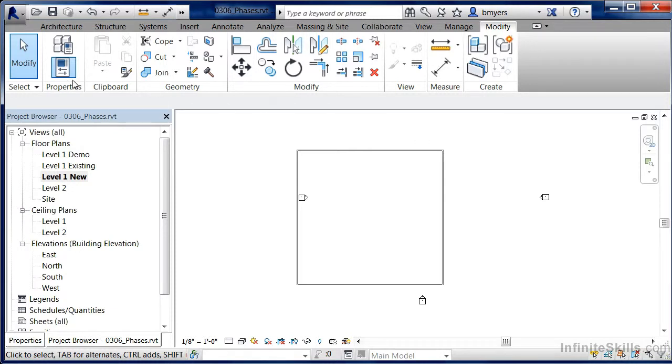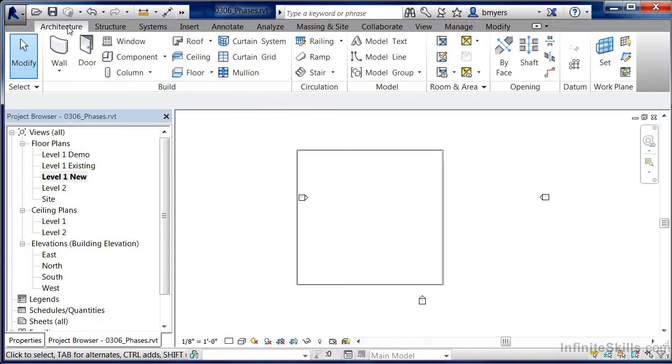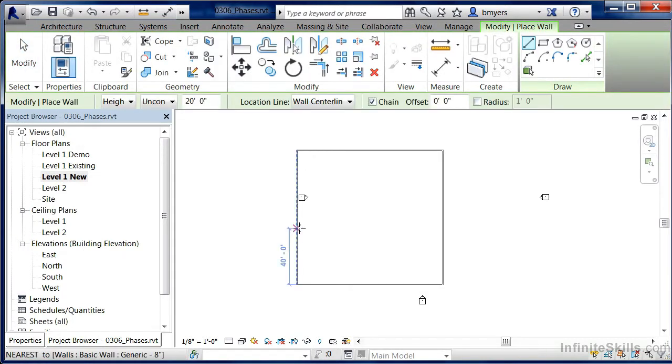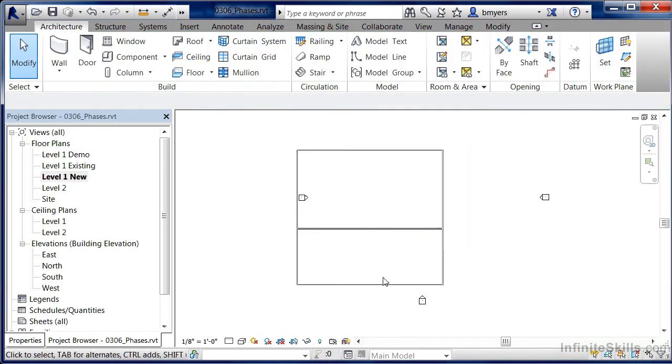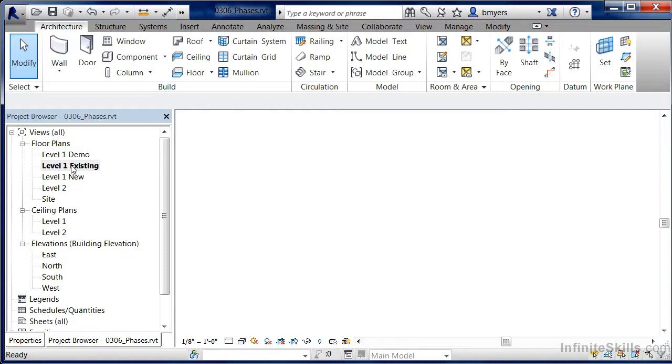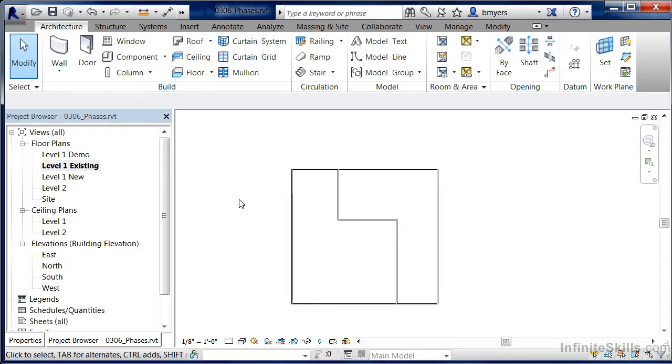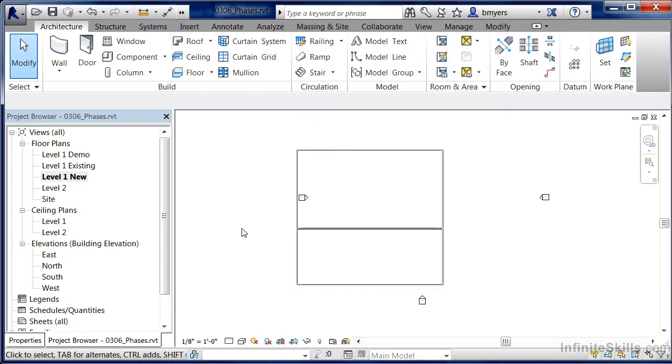So to add some more walls in, simply go up to Architecture, pick the Wall tool, and draw in an extra wall or two here in the project. And hit Escape a couple times on the keyboard whenever you're done. What this will have done, if we double click on Level 1 Existing underneath Floor Plans, is we'll be able to see the way this building looked in an existing view, the way the building looks in a demo view, as well as the way the building looks in a Level 1 New Construction view.